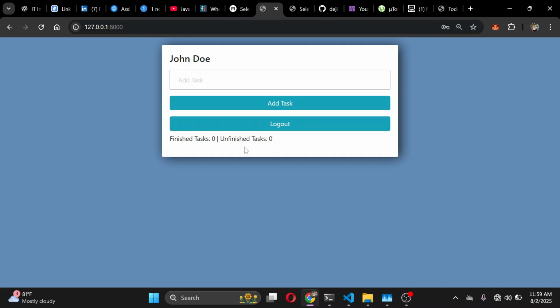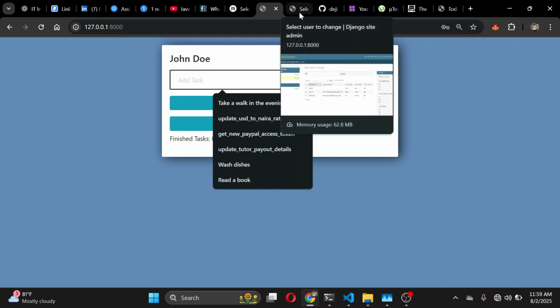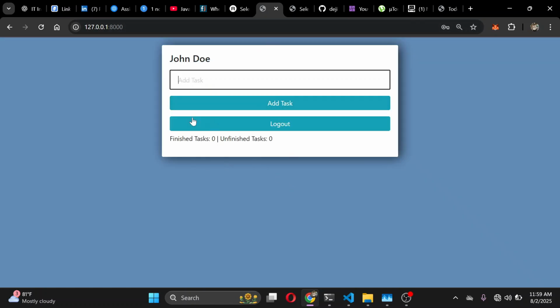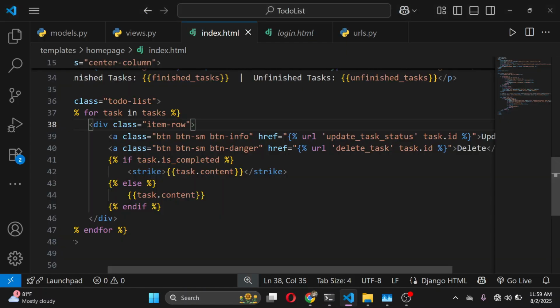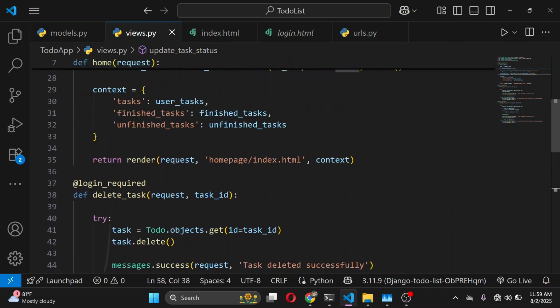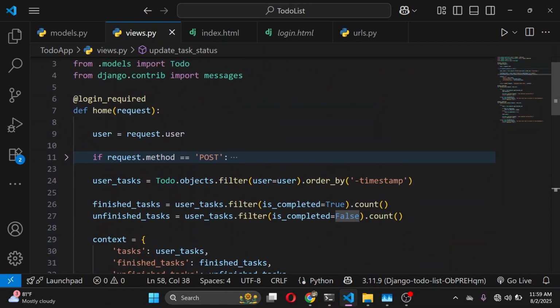You can't see any task because this user hasn't created any task at all. The tasks which have been created in the database actually belong to the admin user. That is why we can't see any task being created. And all that is made possible through this line right here in our home page where it says Todo.objects.filter. So it searches the database and grabs tasks which have been created by the currently logged in user.